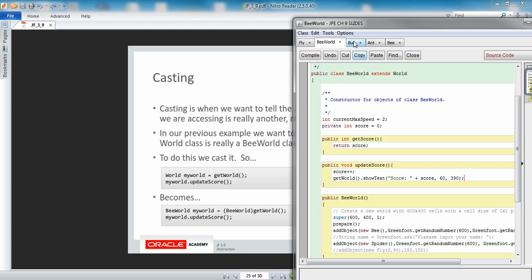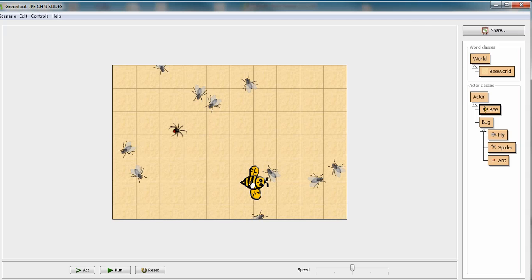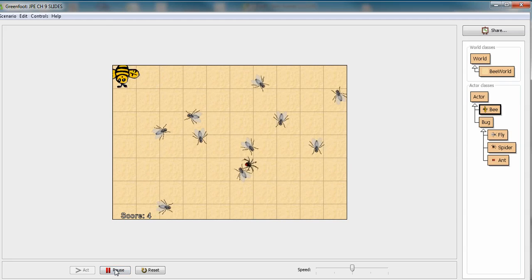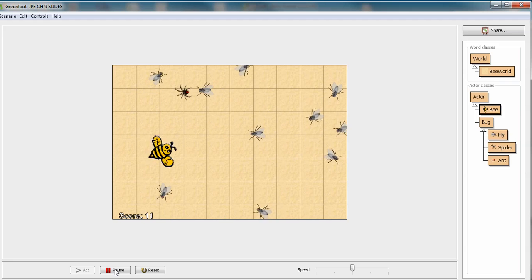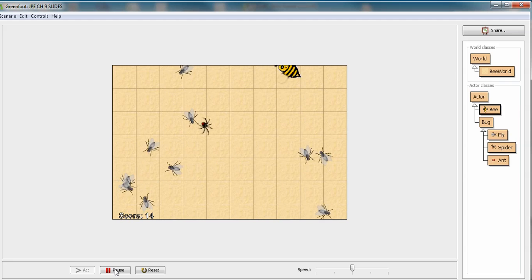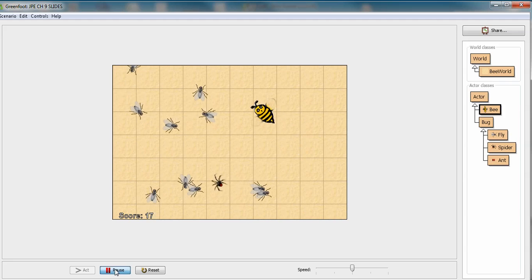Now we no longer have to get the world anymore because it's in the world. We're not referring to it. Show text score. It's going to give me the score. It's going to append, or concatenate, is what this is called, the score from this variable at that location. No errors, so hopefully everything works well. It looks the same, but because we changed the location, later if we want other objects to update the score, we can easily do that.